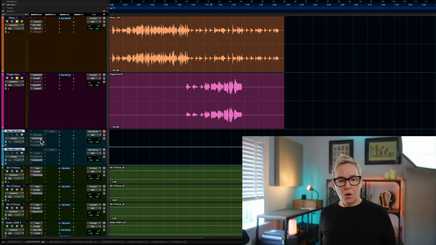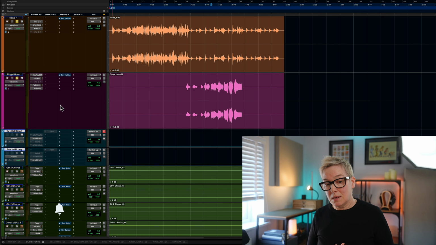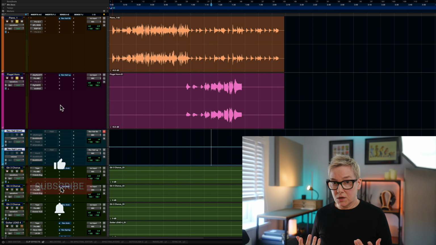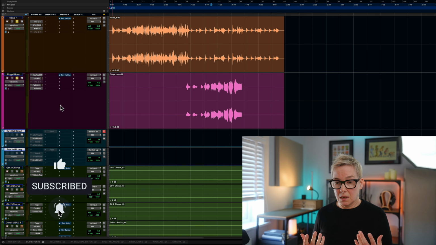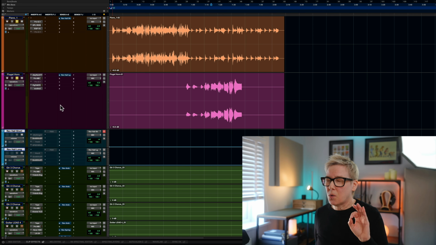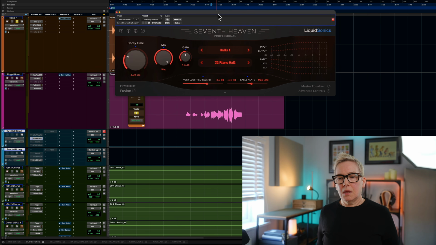So the 2 halls that I've got set up here are, I'm calling them short and long. That's just how they're labelled in my template. And it's just basically 2 hall reverbs of some sort of differing length. In this case, though, they're the same length. They're just quite a little bit different tonally to one another. The reverb I've gone with for the piano is piano hall. So let's take a listen to that.